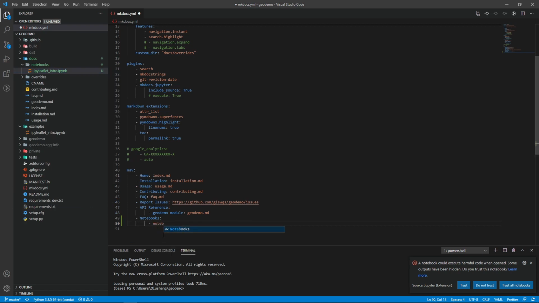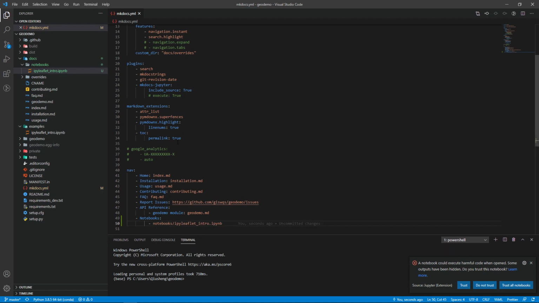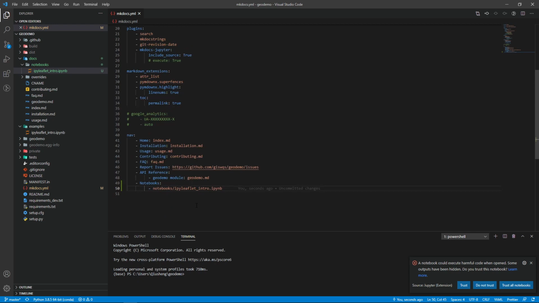Make sure you use the same folder file path, so notebooks, and then paste this one. Okay. So right now the notebook has been added to this navigation, but you can directly push this one right now to GitHub. It works, but usually the recommended way is to build the documentation locally. Take a look at the website, make sure everything works fine, and then you can push to GitHub.